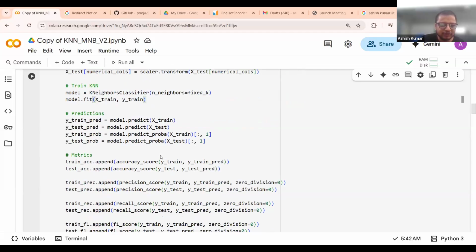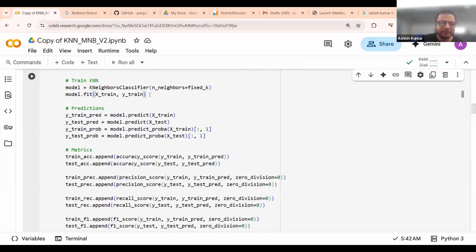Now in the specific case of KNN, the training is restricted to only storing these train values, because in KNN the actual stuff happens during the test time. During the train time, it basically just stores the training data, based on which it will do a nearest neighbor classification during test time. So there is a model.fit.